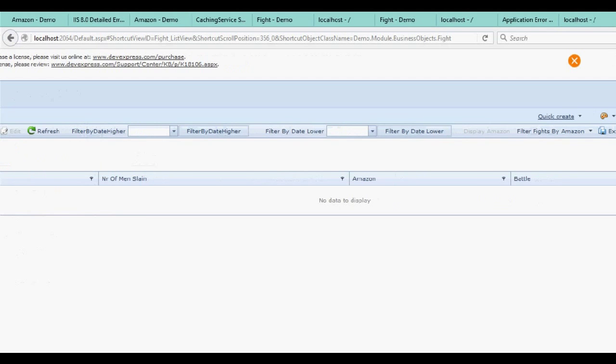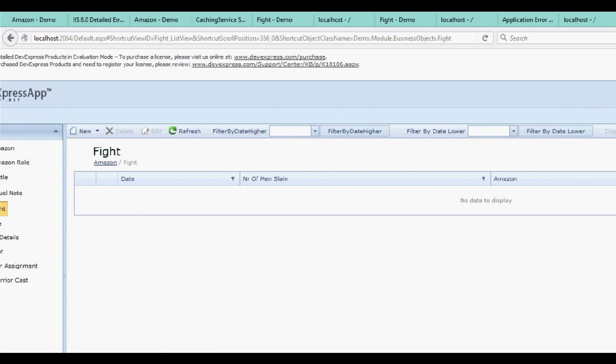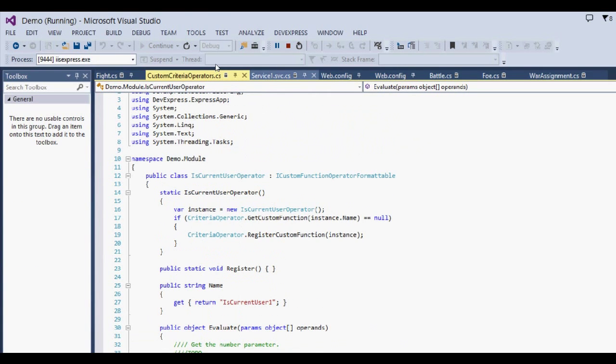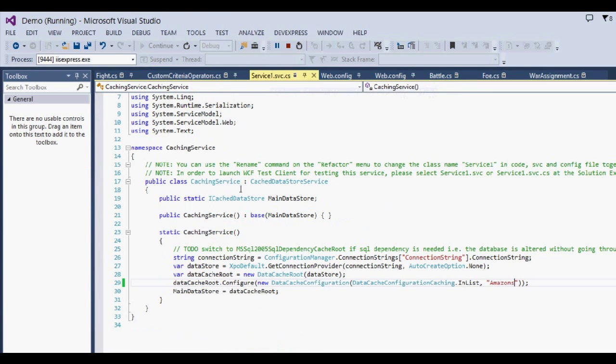So the question is, where should I register these custom criteria operators in this caching service? I have the data cache root, but it seems like this caching service doesn't see the changes that I make to these operators, doesn't recognize my custom criteria operators. Is there a possibility or a solution for this issue?